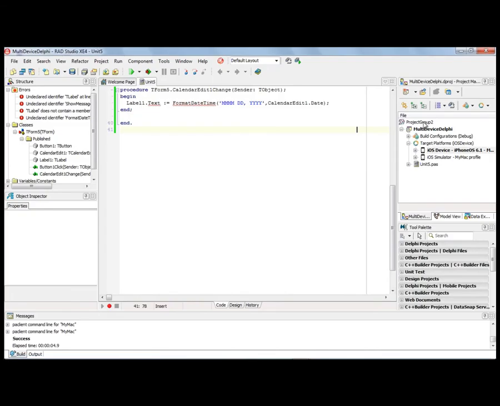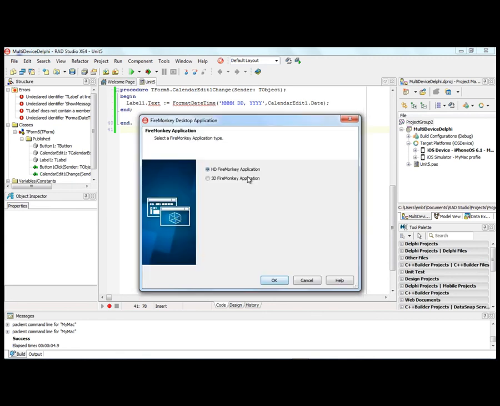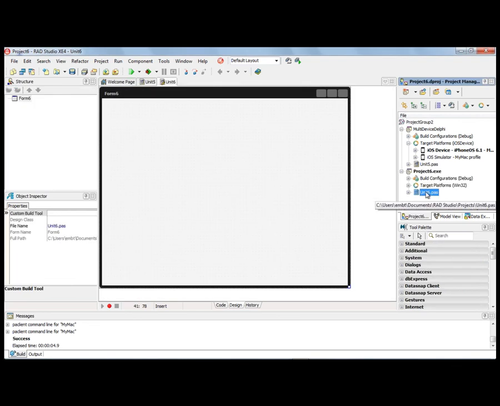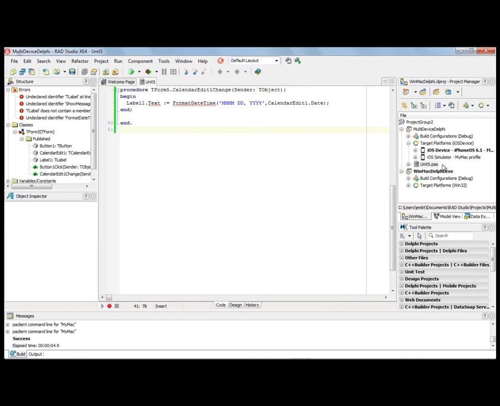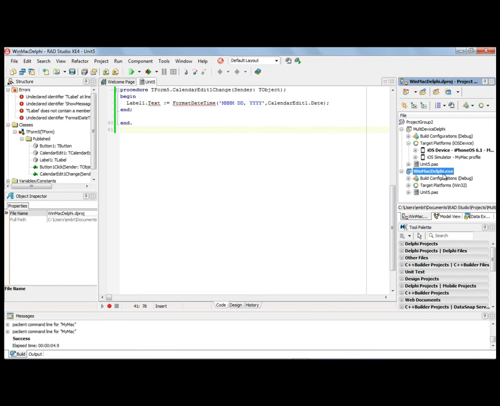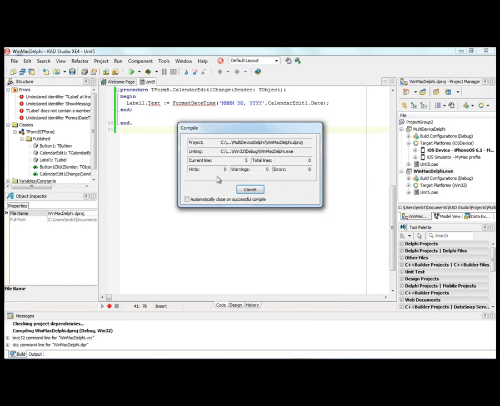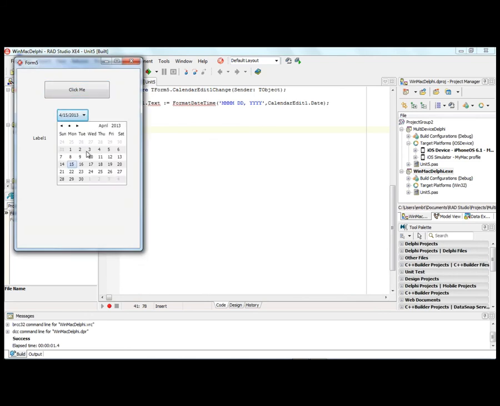I can take this same project and form and create a Windows version and a Macintosh version. We'll say Add to Project Group, FireMonkey Desktop Application, an HD FireMonkey app, and we'll remove the new unit and form that was created. And we'll add to this project that same form, Unit5.pas. Activate this project for Win32, compile and run. And here's my ShowMessage, and here's my calendar edit.